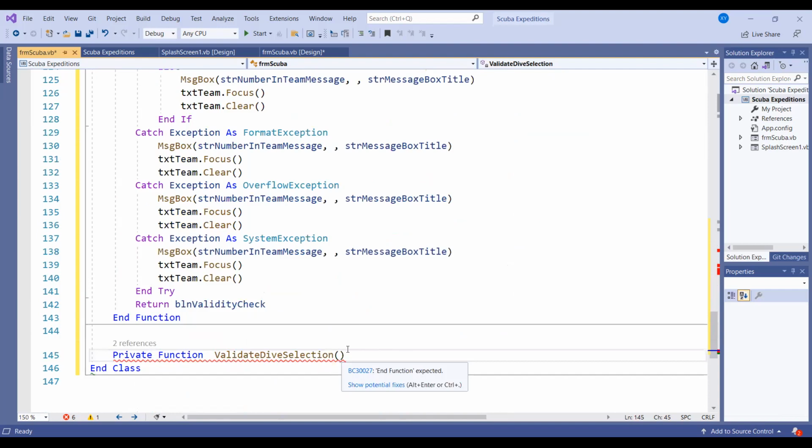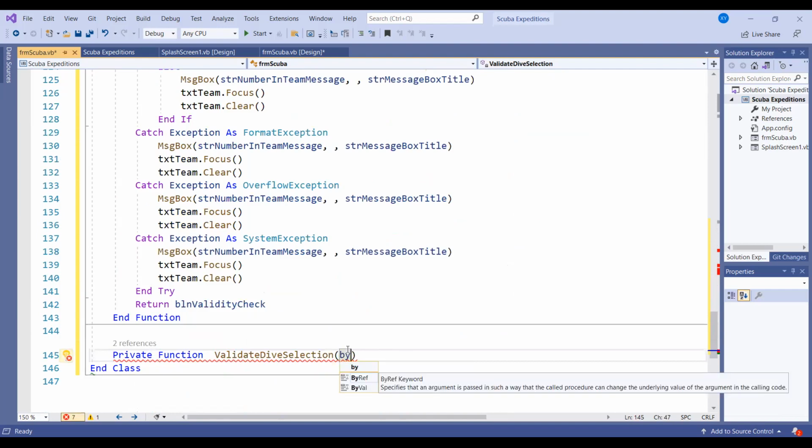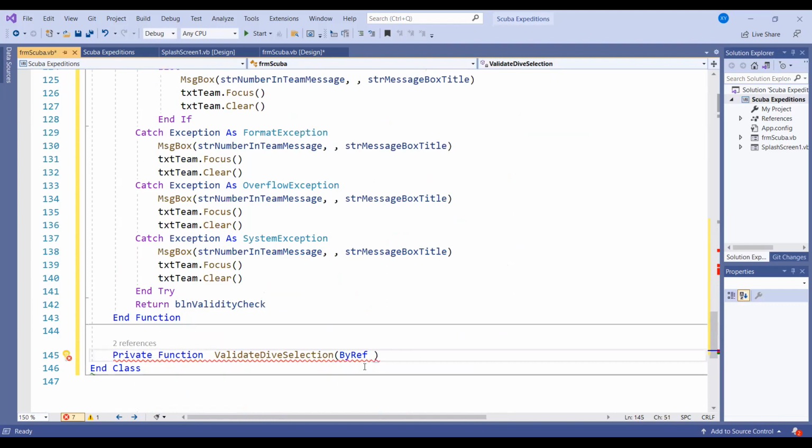But we are using by reference. See, ByRef and ByVal, they are two different types. By reference means I can go into the corresponding original memory space and modify the value.